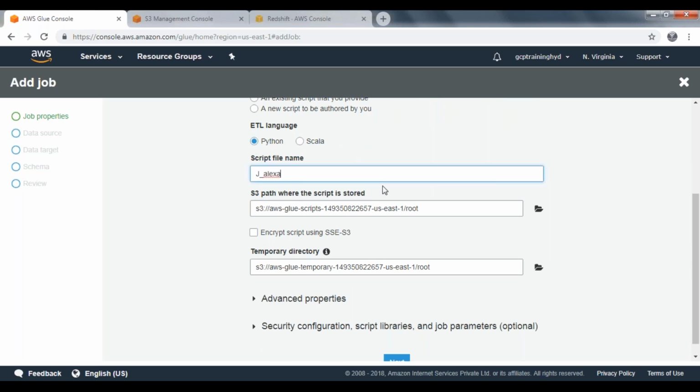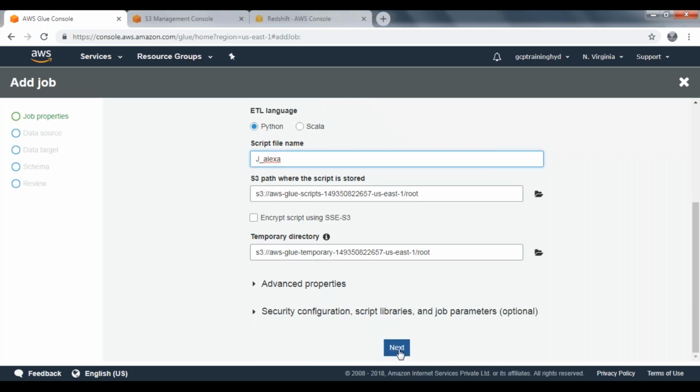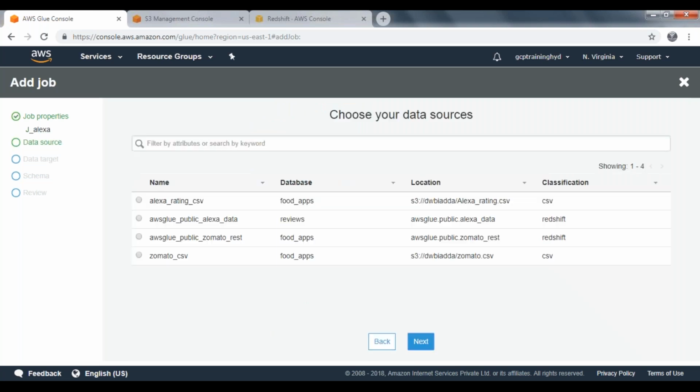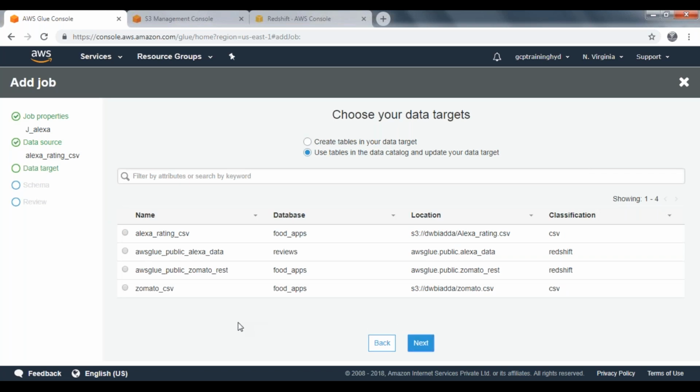Where will this script be stored? This script will be stored in your S3 bucket under this particular folder, and there is a temporary directory under this particular folder. Now click on Next. Here we need to select our source. Our source is alexa_rating_csv, and click on Next. Here we need to select our target. Select your target here and click on Next.